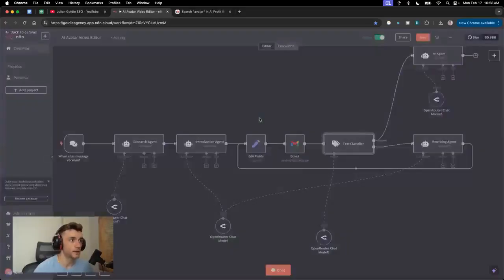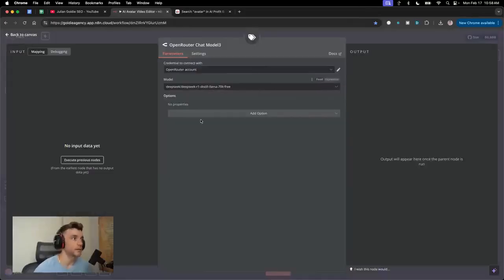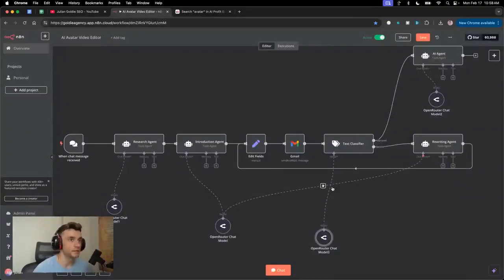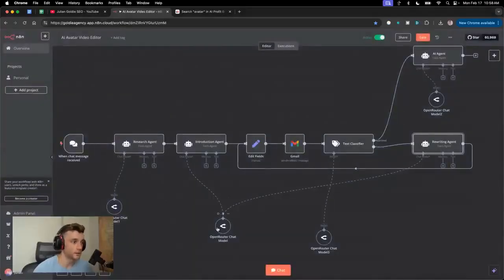Now, this is linked to AI as well. So you can see here, the model is linked down to OpenRouter using DeepSeek to figure out, okay, is this declined or is this approved? Are we good to go on that and we can send it over, or does it need more improvement? And then finally, we've got the rewriting agent. The rewriting agent is also linked to DeepSeek, and it's linked to this module over here. So you can actually link multiple chat models from the AI agents to the same AI, like you can see.